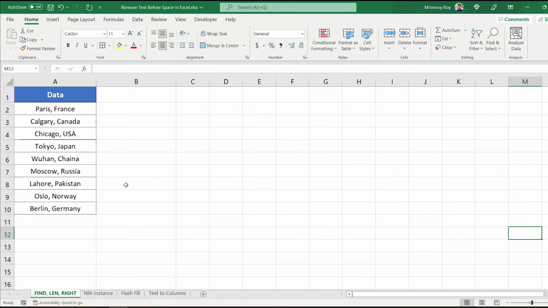Hello everyone. Here I have a list of cities with their corresponding countries, and I will use this list to show you how to remove text before the first space encountered in Excel. Here I will use a formula using the FIND, LEN and RIGHT functions. Of course there are other alternatives, but in this particular tutorial I will use these three functions.